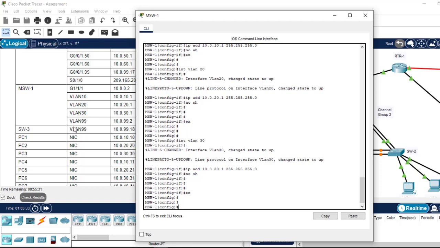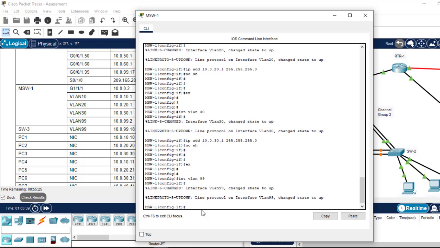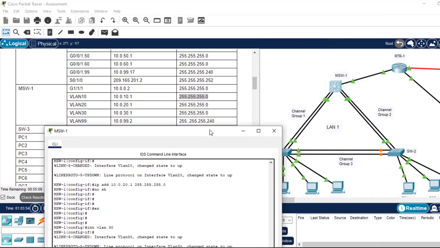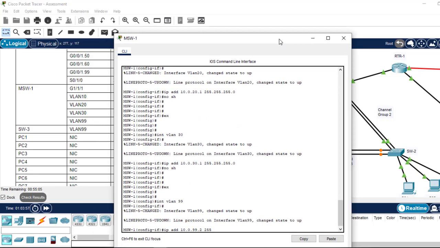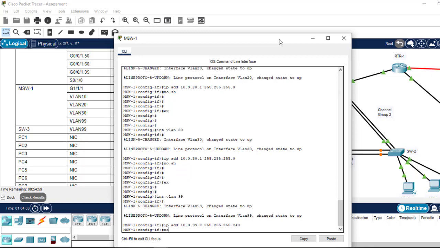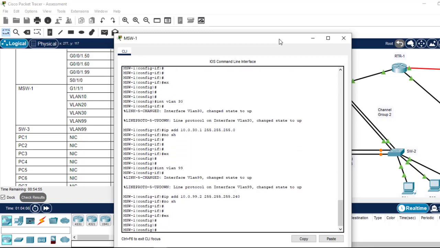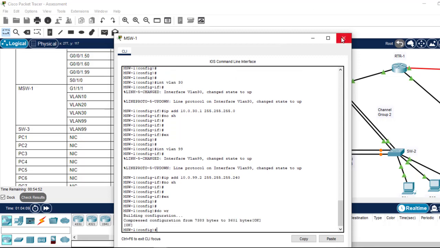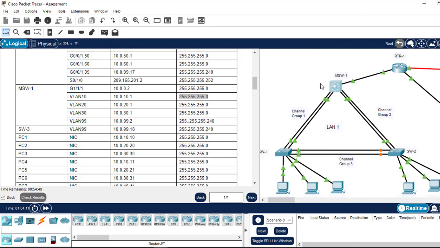And now interface VLAN 99. Okay, the IP address should be this one, 10.0.99.2, and a subnet mask of 255.255.255.240. Okay, no shutdown, exit, do write. So we've configured inter-VLAN routing on this switch here.